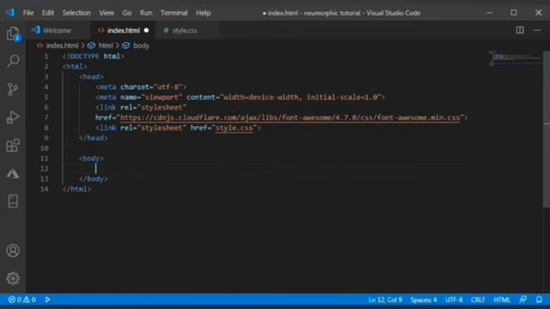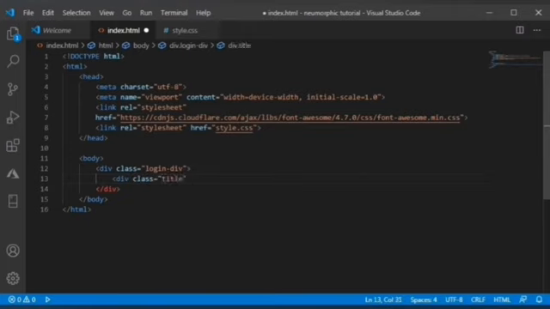Now our body houses everything you see in the login form. So we start by creating a div with class login div. Also we create another div for our title. And our title is going to be Tech Forum.